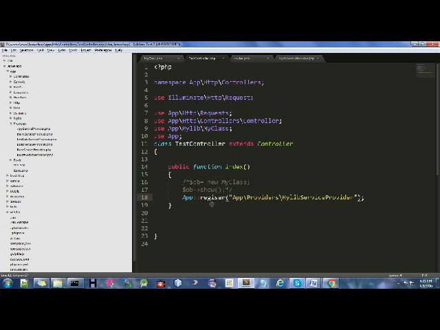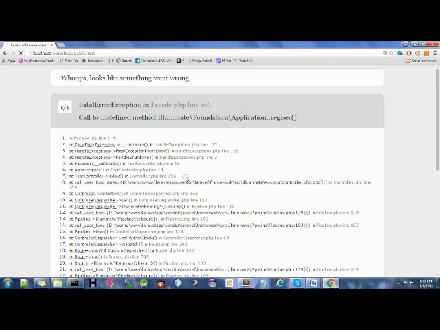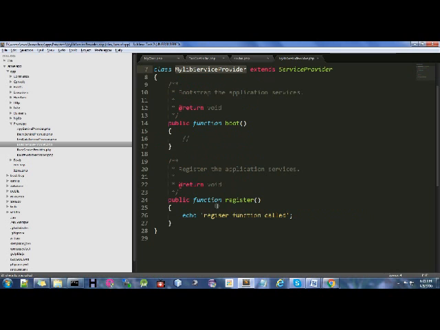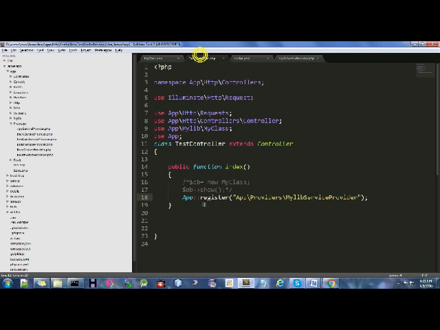If you run your application, the register method fires. Sorry, spelling mistake. So the register function is called. This is my service provider and its register method is called here, but I don't want to execute these functions over here, because this is my controller, and the controller contains your application logic only.